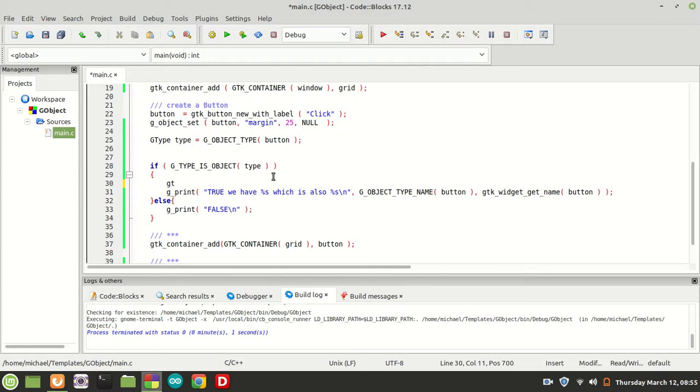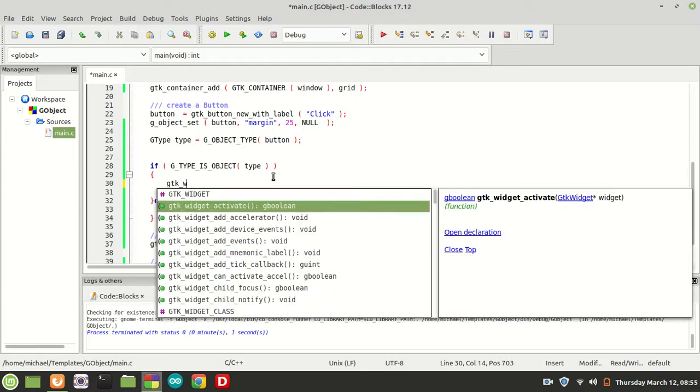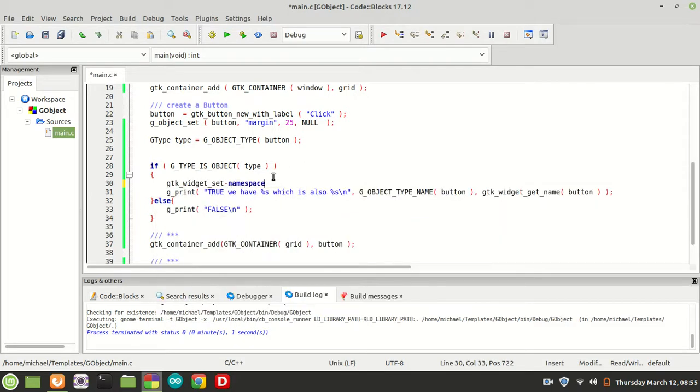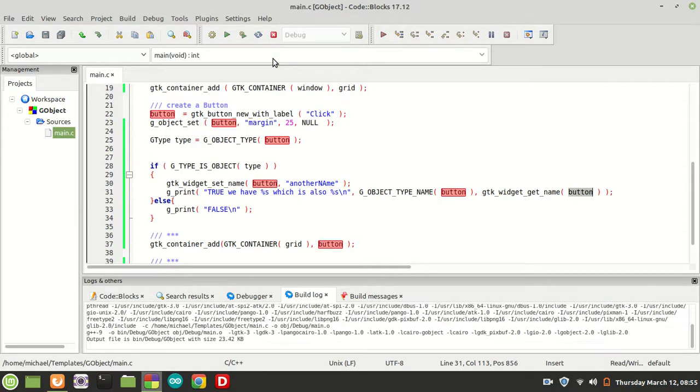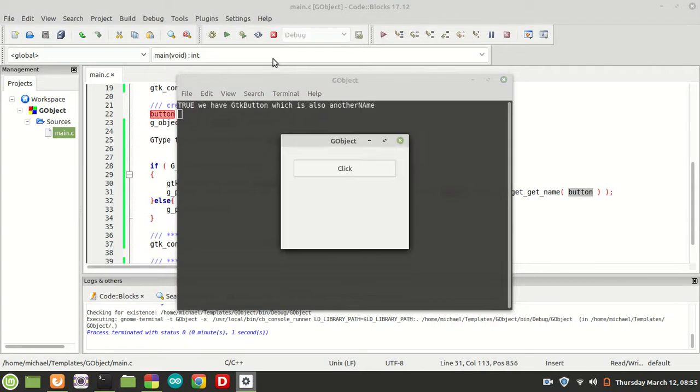Let me show you something. gtk_widget_set_name. I'm going to change the name of the button to something else, another name, whatever. And the button, of course, I forgot the button. Now watch, I changed the name of the button, and then we get the name of the button. This is very important for you to understand. Now you get the actual name which you set for your button, you see?